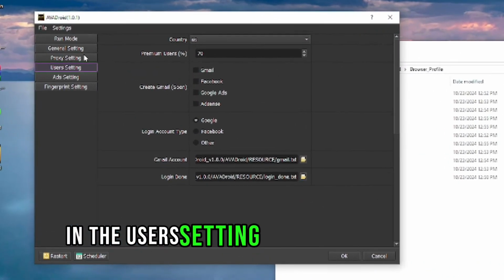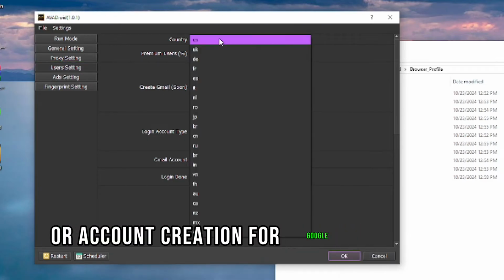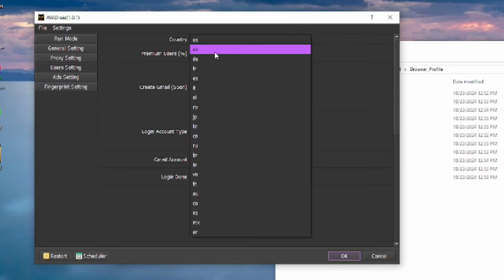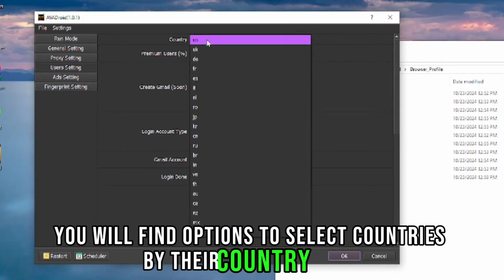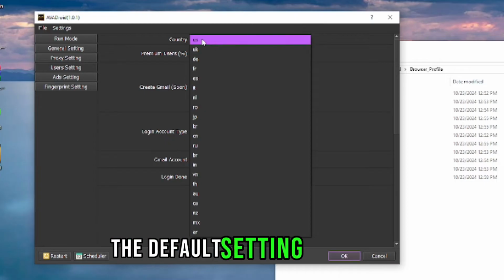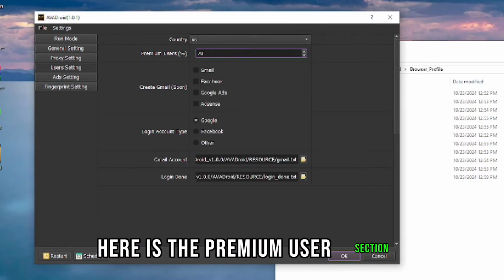In the User Setting tab, this section is related to cookie management or account creation for Google and other services. In the Country menu, you will find options to select countries by their country codes. The default setting here is US. Here is the Premium User section.